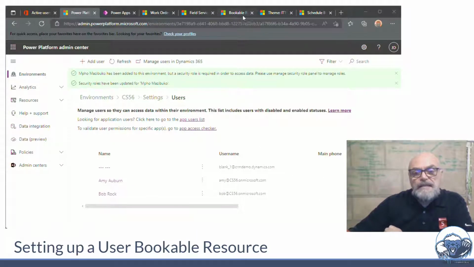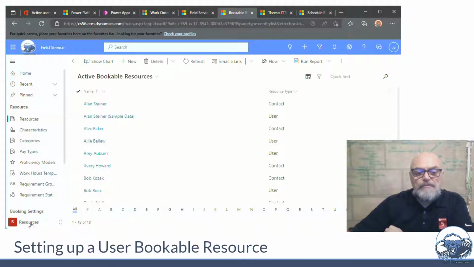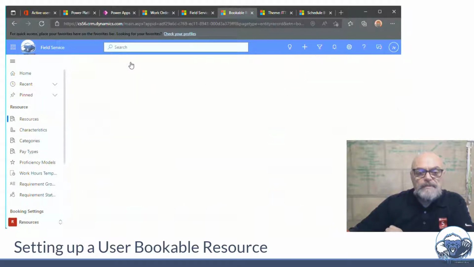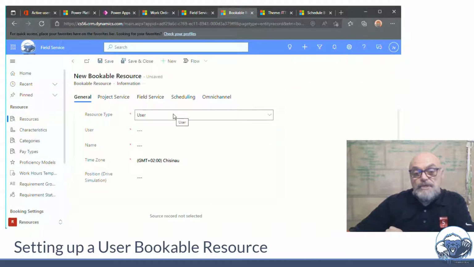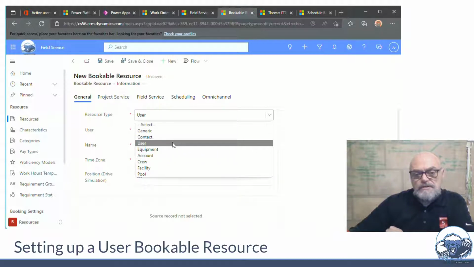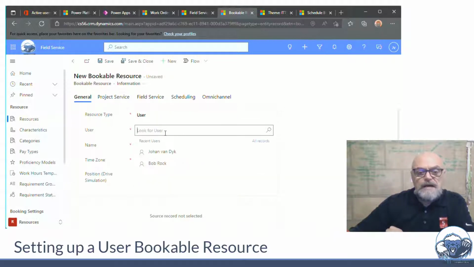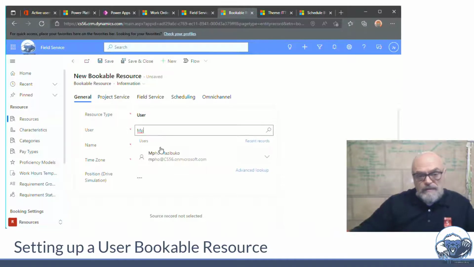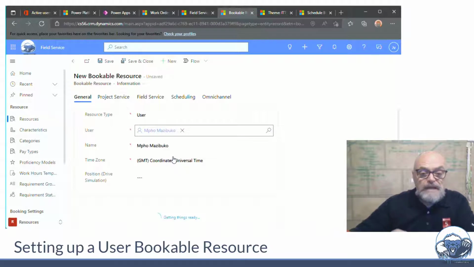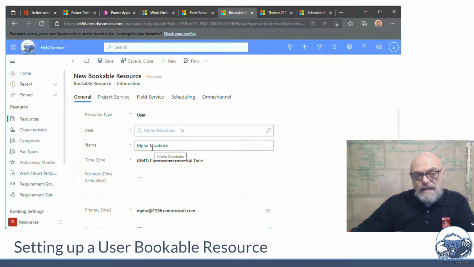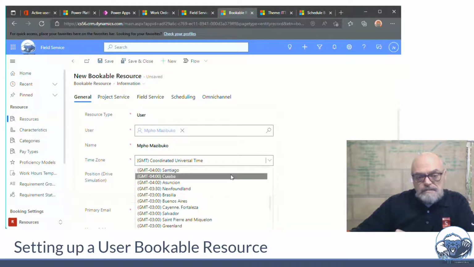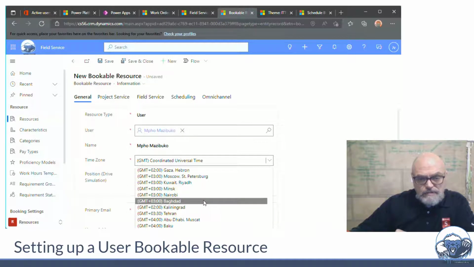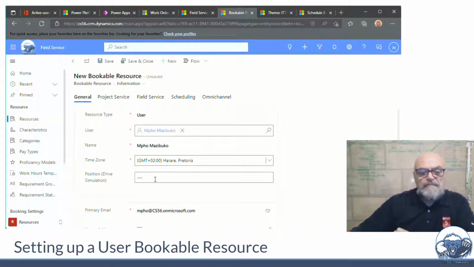Now, next step is then to go back to my resources in field service. I'm going to click on new here at the top. I'm setting up a user resource. Remember that I've got a choice of resources there, but in this case, my type is a user, and I'm going to do a search for Mpo. There we go. So my user pulls through from Active Directory. It picks up the name for Mpo here, so that's fine. I need to select a time zone, so I'm just going to stick to my time zone that I have here, Pretoria. There we go.